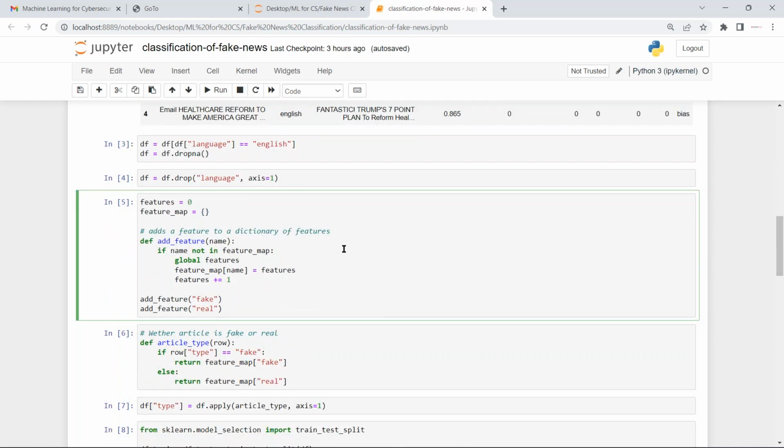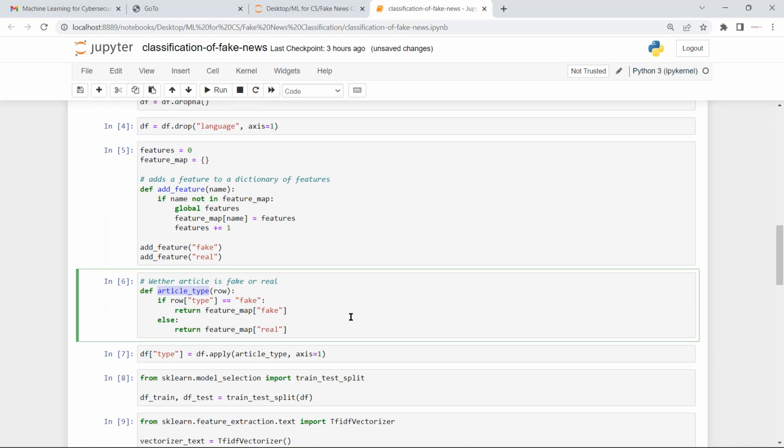Now here you can see that we are creating a function which is the add feature. We are adding a feature, starting with the initial feature equal to 0 and the feature map. Here we are adding the feature as fake or real. So let me go and run this. Now here you can see the article type, again fake and real. We are just saying to convert this into fake and real, fake and real, like this.